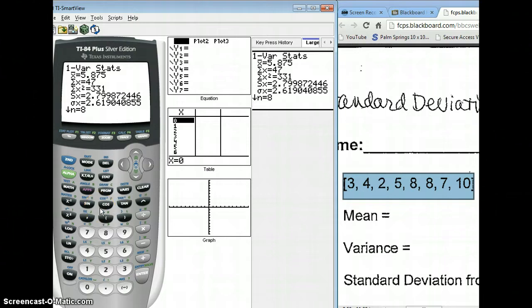The two main pieces of information you need to look at here would be this. I called it X bar. Do we remember what that is? X bar. It's the same thing as mu. It's the mean. Great job. Okay, and then the sigma x. We just use the lowercase sigma, but this is my standard deviation. Was that a little quicker than doing it by hand? Okay, so all we did was stat and then calc and one variable statistics.